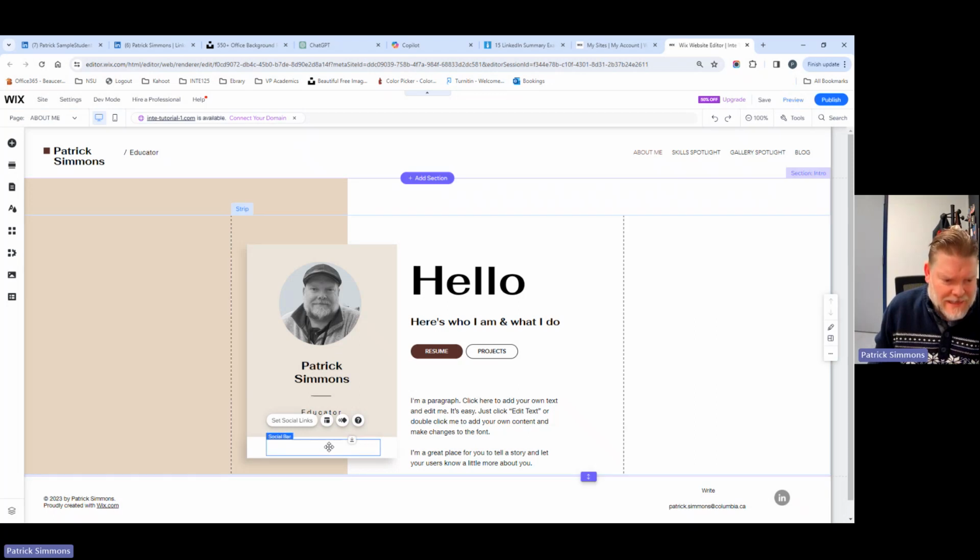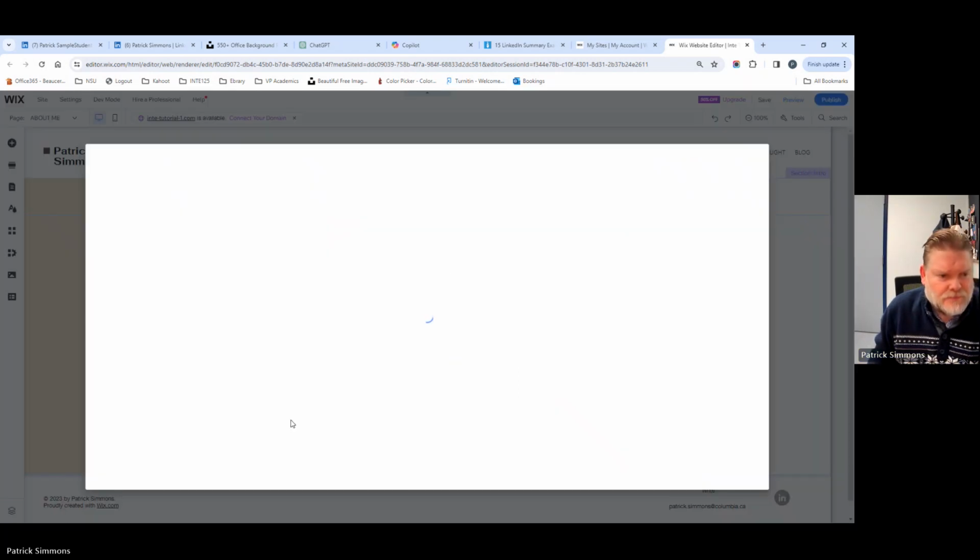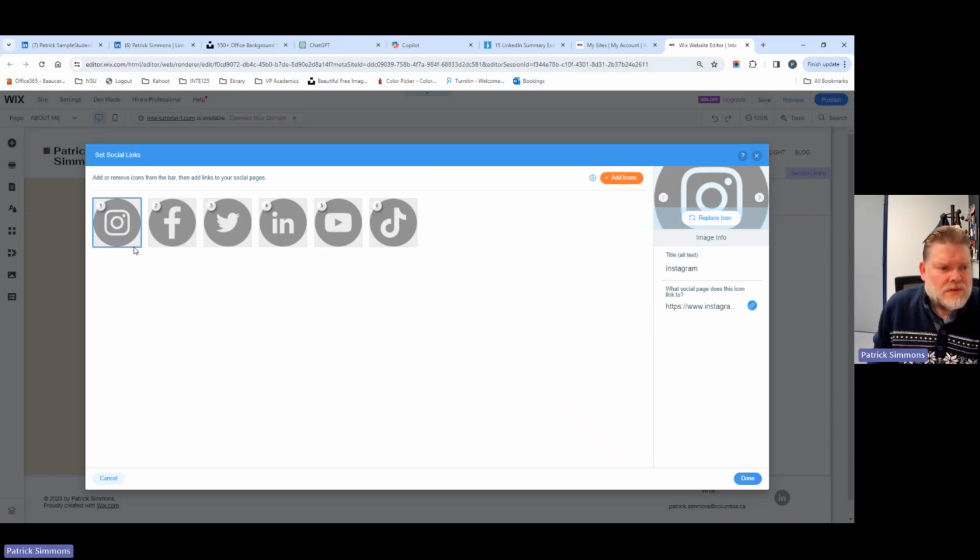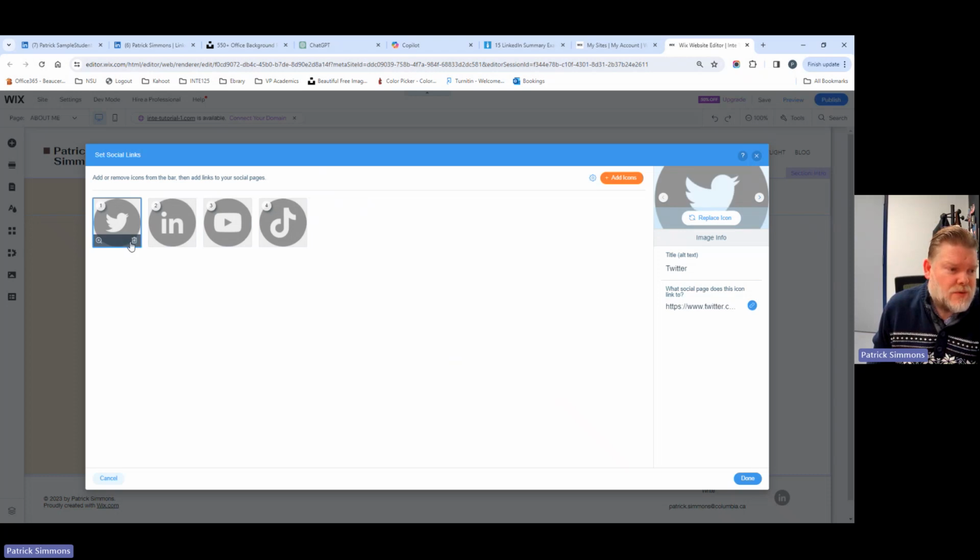Now, to edit this bar, I'm going to click on the bar so it's highlighted, and then I'll go to set social links. So these are all the different social media buttons that are by default included in my bar. I don't need all of them. I don't want to display all these different accounts on my site. So I'm going to just go ahead and delete the ones I don't want. I'm going to leave this IN, which is a representation of LinkedIn, and I'll delete these other ones. So now I've got LinkedIn.